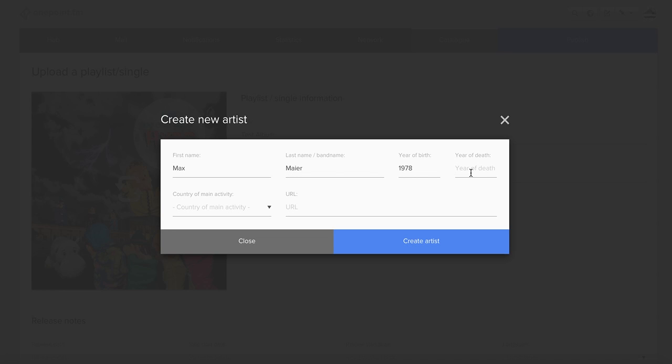So obviously some of you will know that some artists, or some composers especially, that are dead for more than 70 years, their music is rights free. So this is why this field is required. Obviously if the person is still alive, which we always hope, we just leave it blank.